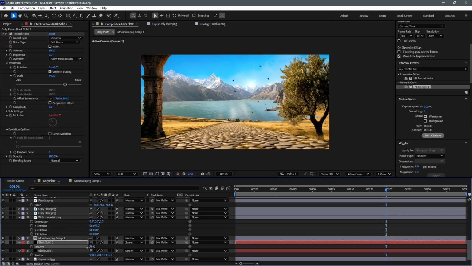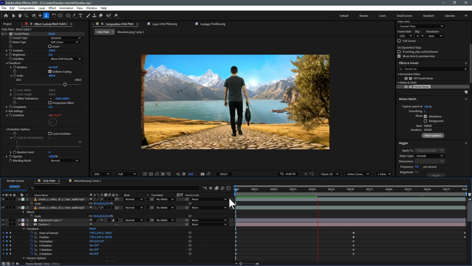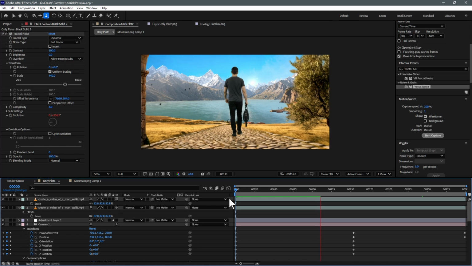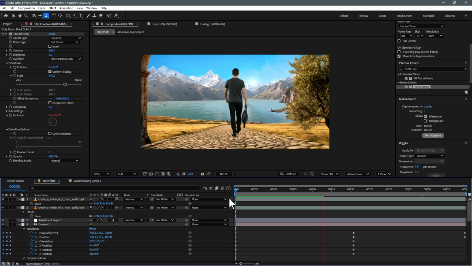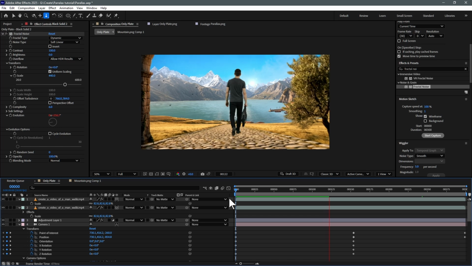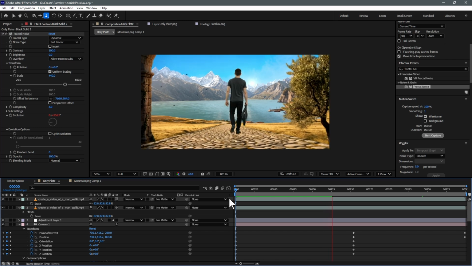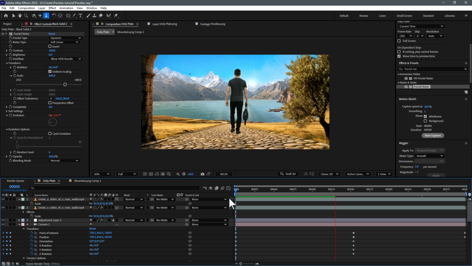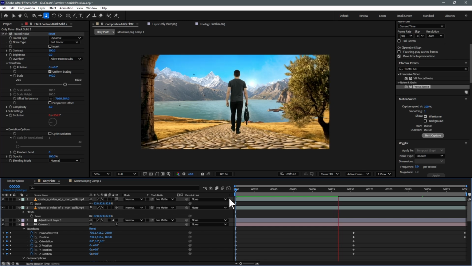With everything in place, let's preview the animation. I'll press spacebar to play the timeline and check the overall movement. As the camera moves through the scene, notice how each layer shifts at a different speed, creating a natural sense of depth. If anything feels out of place, now is the perfect time to make a few final adjustments.